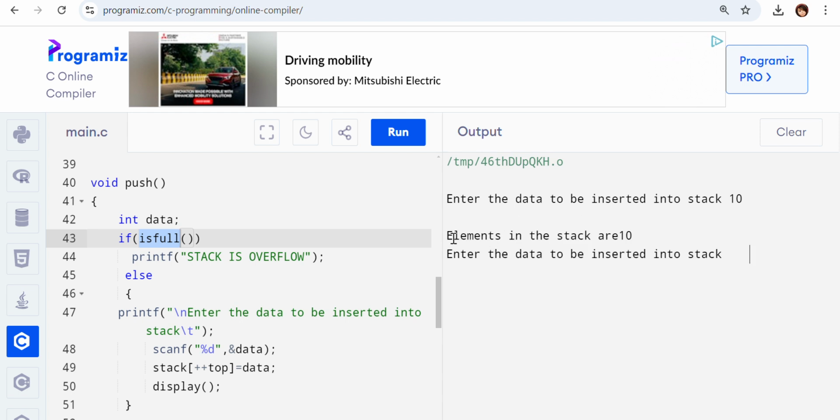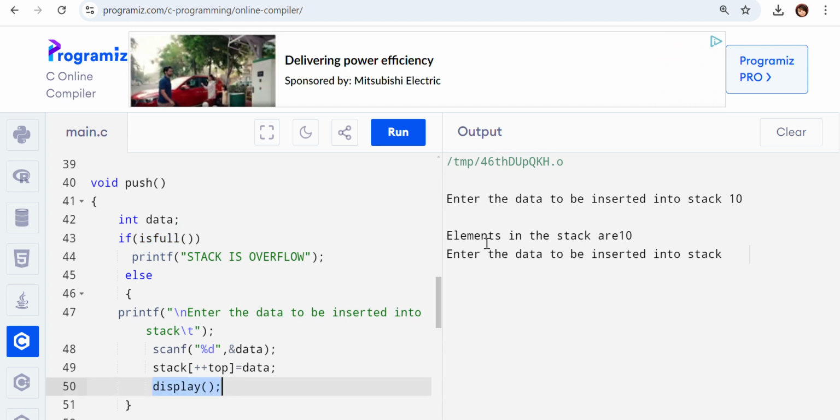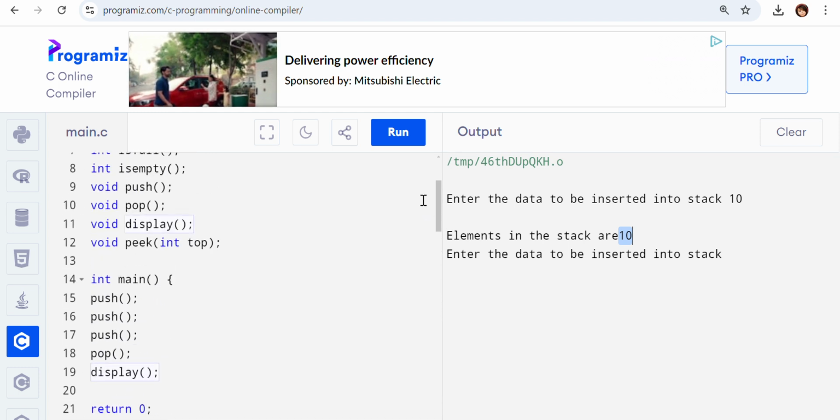You can see the elements in the stack. Here I am calling the display method, that's why I am getting this. Whatever elements I have inserted, only 10. So the element in the stack is 10. Now for the second call of push, you can see this in the main function. Always your main function starts first, and the termination is also in the main function only. Once you call this method, after executing this function, it comes back to the main function.